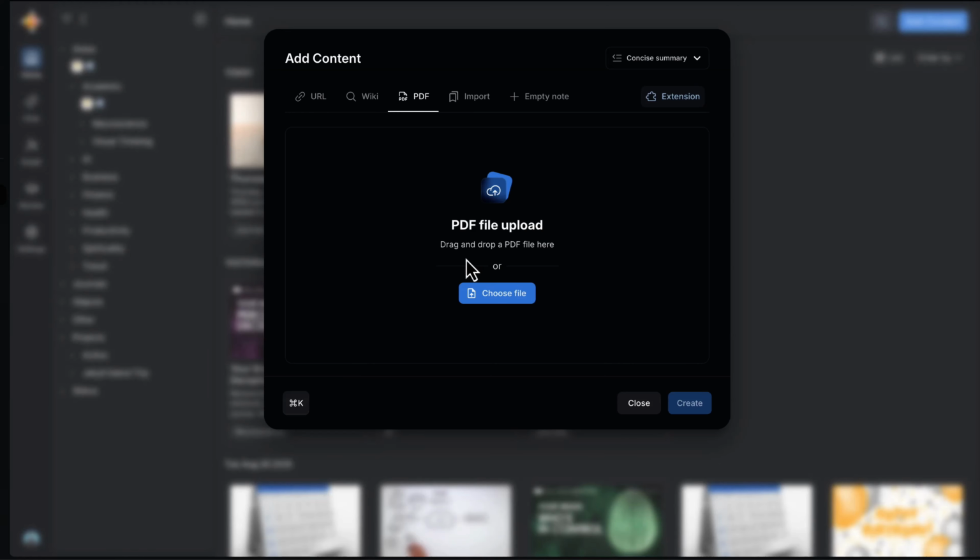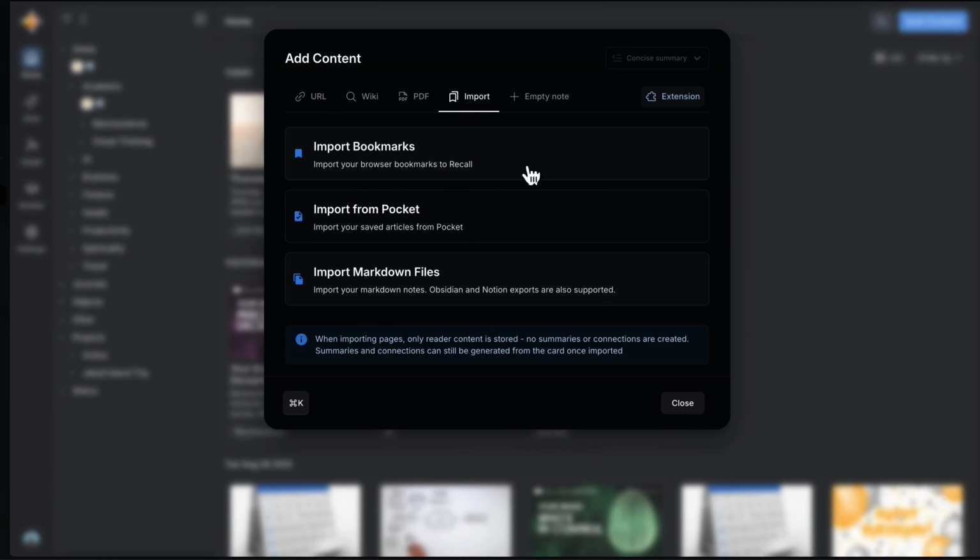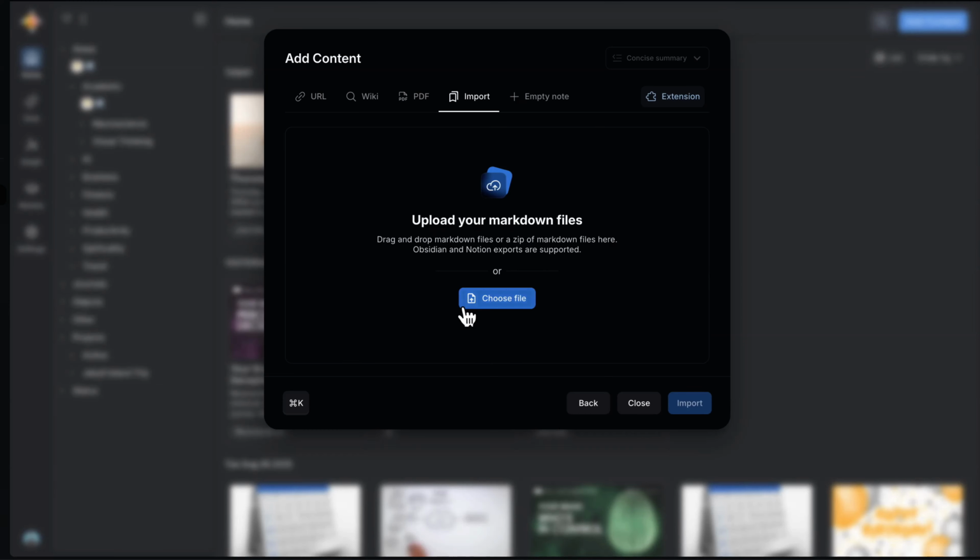Now, PDF, I think I talked about that one already. You can also come in here and you can import bookmarks, import information from Pocket, import markdown files. And one thing to note with the markdown files is that you can import multiple files. I actually was able to import about, I think it was 200 markdown files from my Obsidian vault in one go. You have to zip that file up as it shows here and drop that zip file on here, and it basically went through them without a hitch for me.